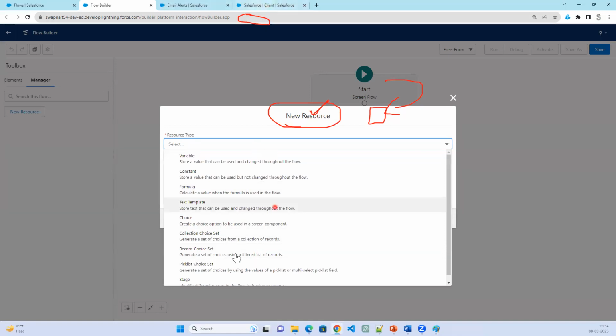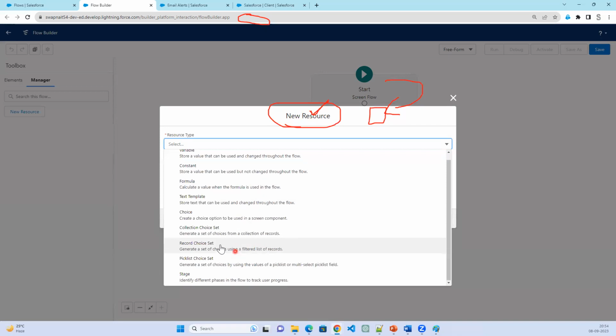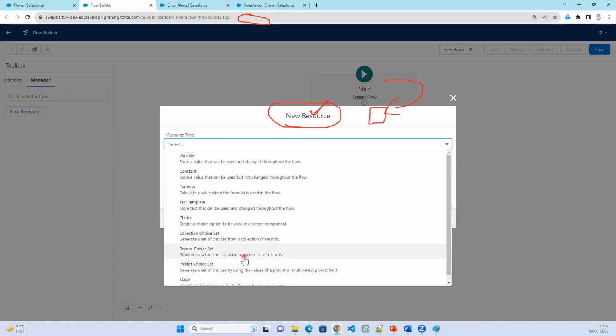So whatever records we have should be displayed as a choice set, so you can use the record choice set. Picklist choice set: if you want to go for a picklist, use the picklist choice set. So these are the different types. Whenever you need some container or field that should store certain information, use the resource.